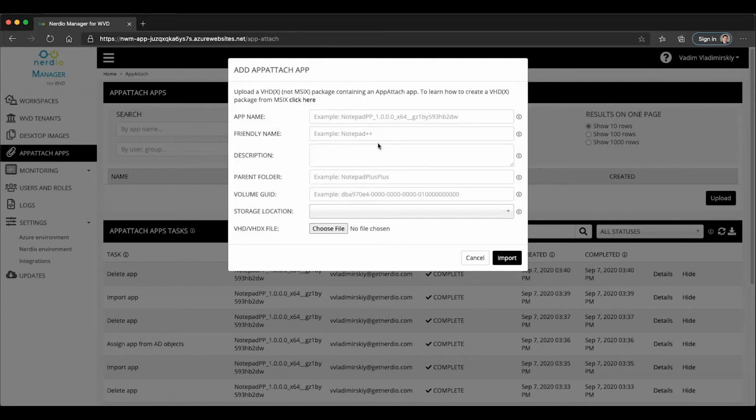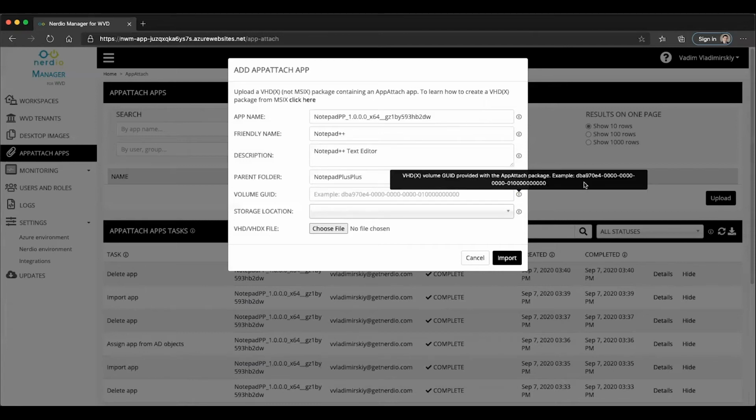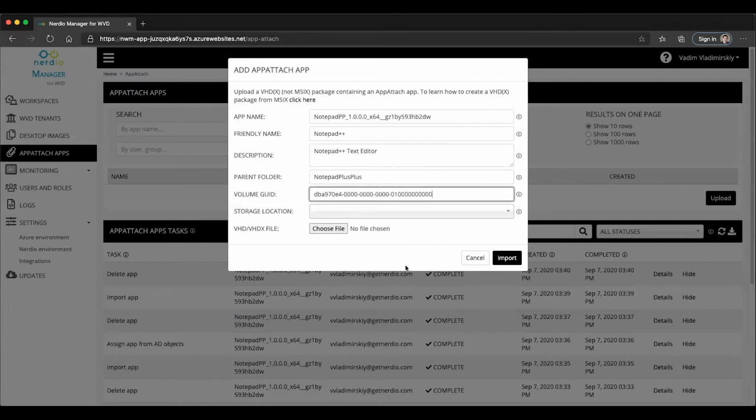In my case, I'm actually going to be uploading Notepad++ and using it for my deployment. If you click on the little tooltip here, it will show you exactly what this field is. In my example, it is going to in fact be Notepad++. So this is its Windows name. I'm going to paste it in here. Give it the friendly name of Notepad++, give it a description, and tell it what the parent folder on the VHD file was that the contents of the MSIX package were extracted to. The volume GUID into which it was extracted is going to be this.